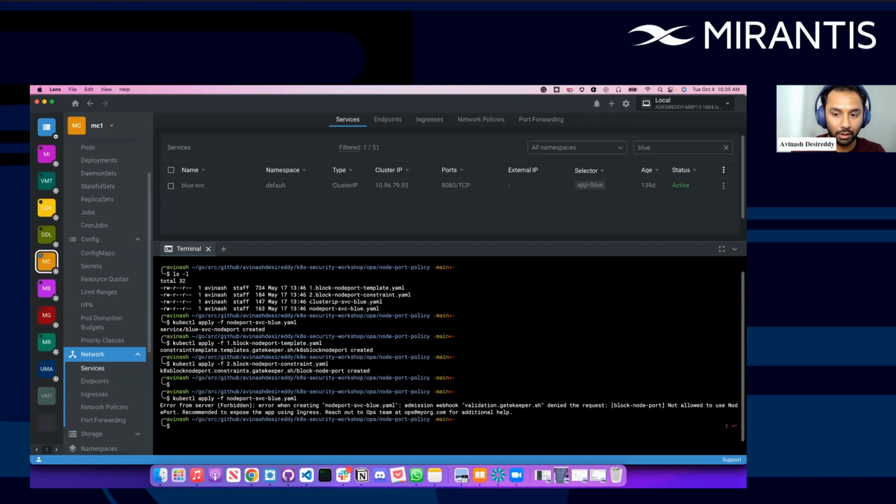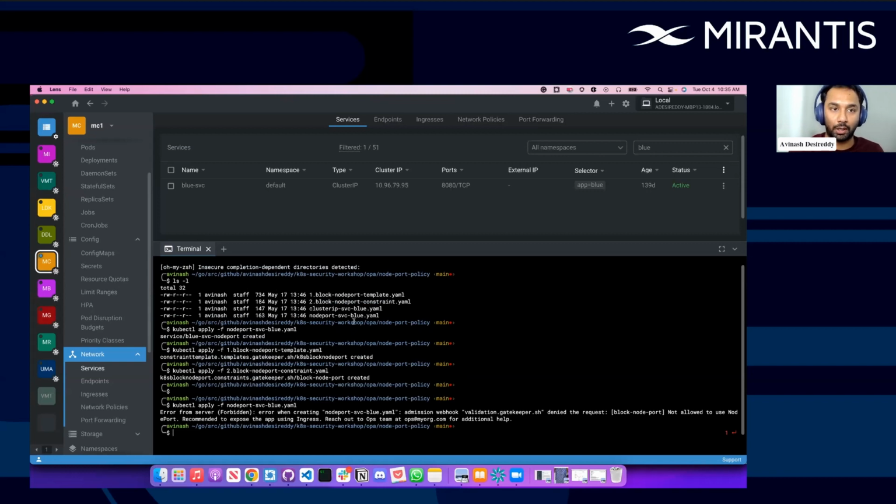As soon as I create that, I receive an error saying that the admission controller denied the request because of block node port: not allowed to use node port. It is recommended to expose the app using ingress and then reach out to the ops team at an email. All this additional custom message is provided by me inside the constraint template.